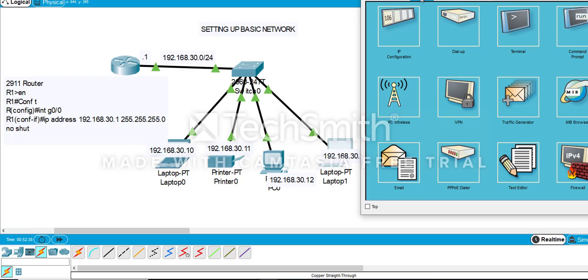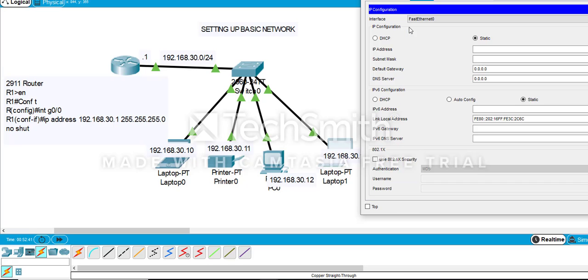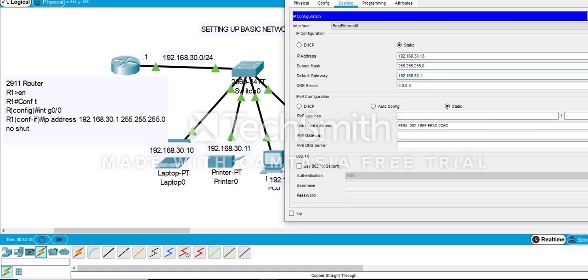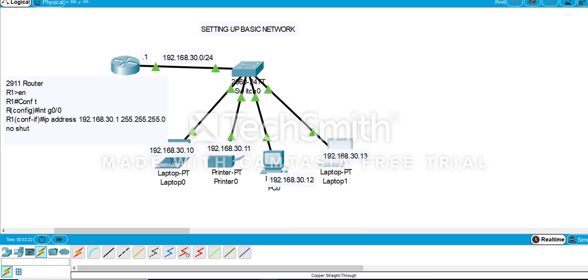Okay, so we are on the last IP device, which is 192.168.30.13. Sorry, your subnet mask is 255.255.255.0. Your default gateway is 192.168.30.1. So I have finished configuring all the IP addresses. We're going to make sure we test the connectivity from each device going to the router.